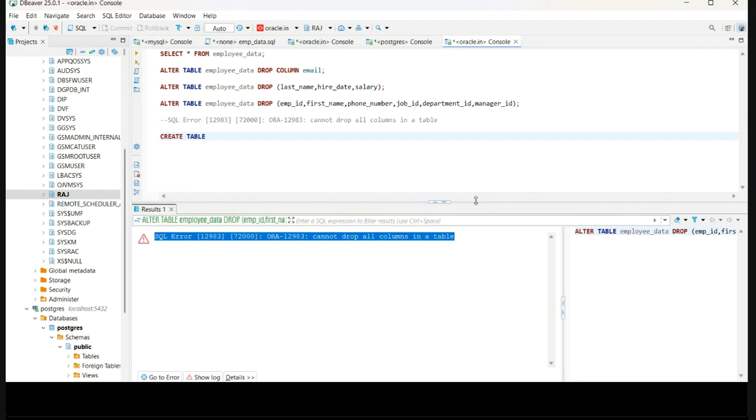So create table employee. What is the table name? Employee data underscore backup. At what time you are taking the backup? That also you mentioned. It is better to follow the convention.